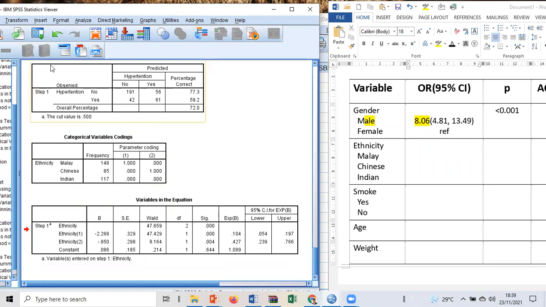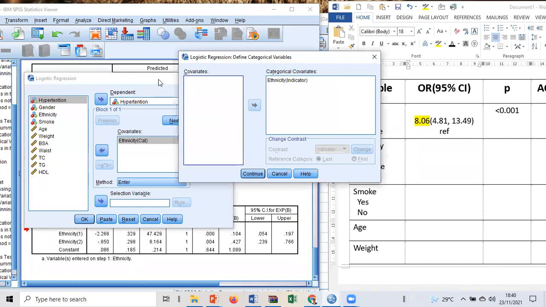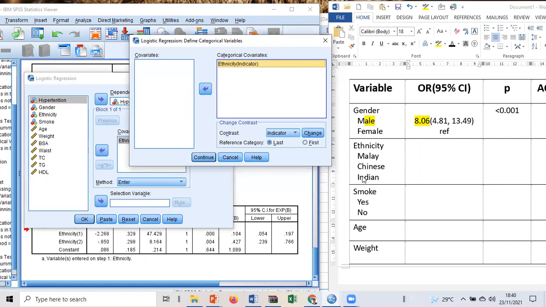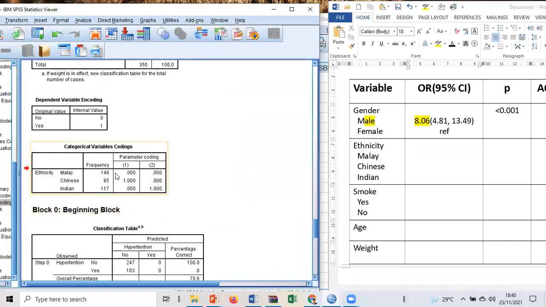How to do this? Go to categorical. Click indicator. Currently the indicator is last, which is Indian. Change to first. First. And click change. Now the Malay becomes the reference group. Continue. And click OK. Let's see the reference group.